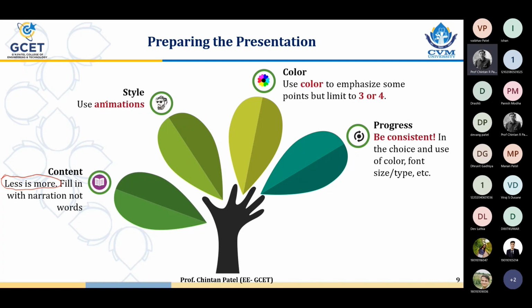Then style. You decide the style of your presentation. For example, at present you are observing slide number 9, right? Here you can see there is a slide number at the right hand corner. If you see the entire presentation, you will find three things constant or consistent.